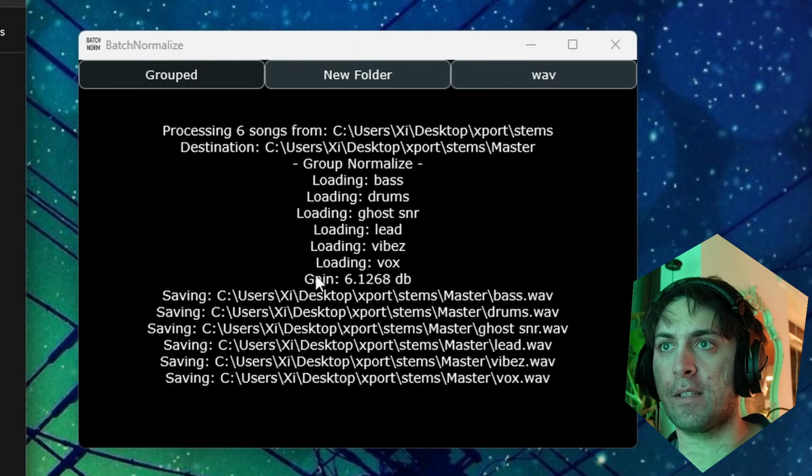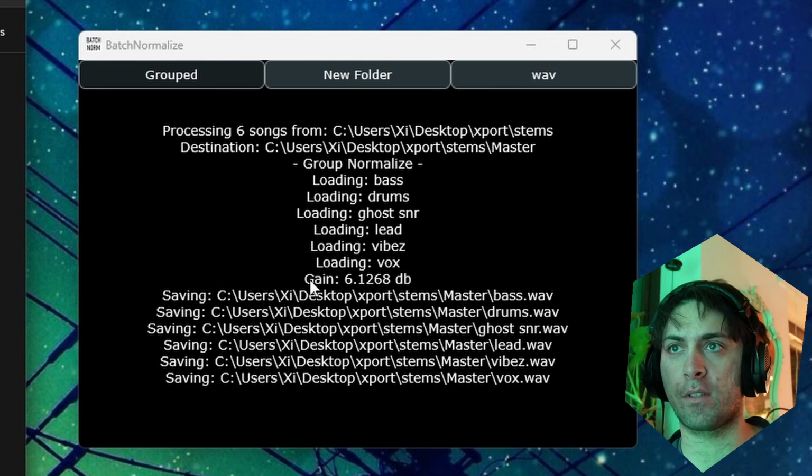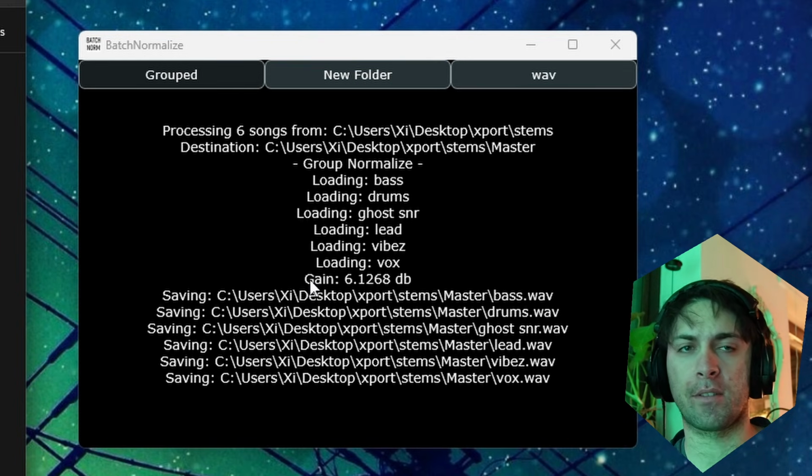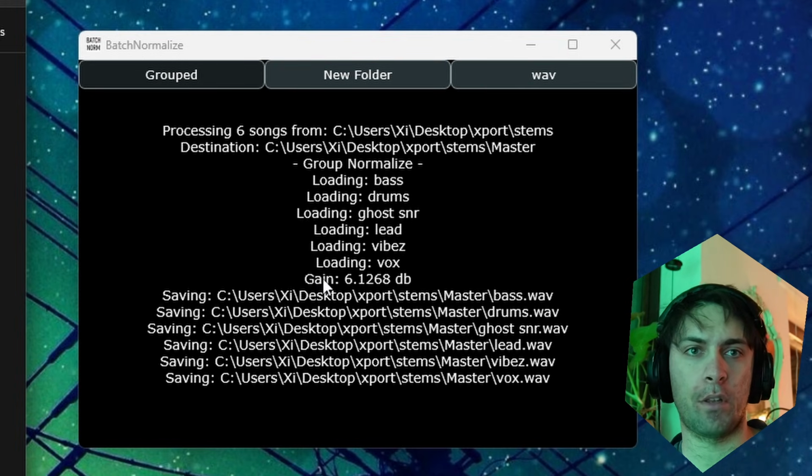and it calculates which is the highest peak of the songs, and then it will gain all of the songs in a way that the highest peak at all of the songs together is at -1 decibel, so that there is a little bit of space for intersample peaks or something, but like it has the maximum loudness that it can have, and that makes it very nice for sending it to other people online.